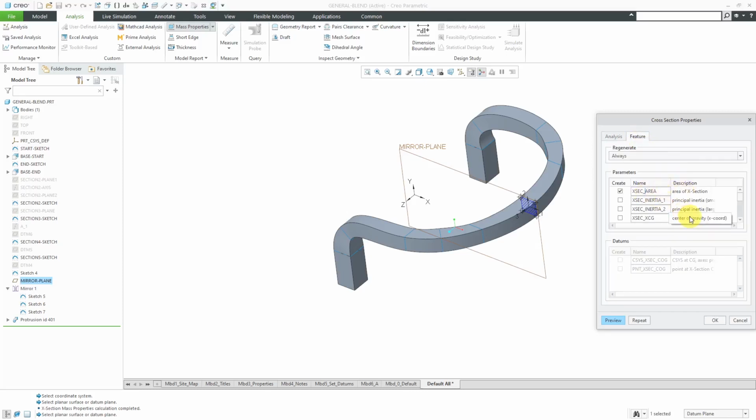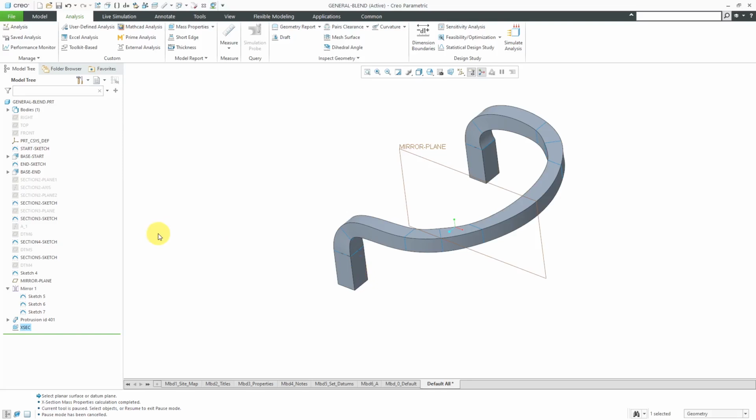Let's change the name of this. I want to make this really easy. Let's just call that area. So that's good. Let's click the OK button. If I want to see the cross-section area on the screen, there's a couple different ways I can do that.